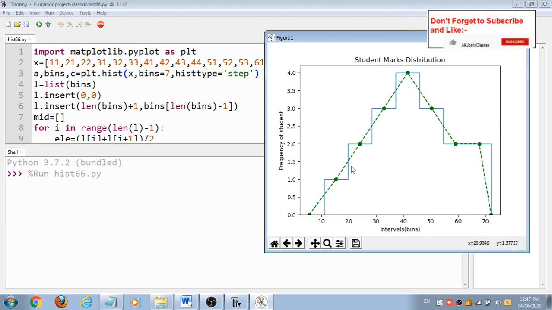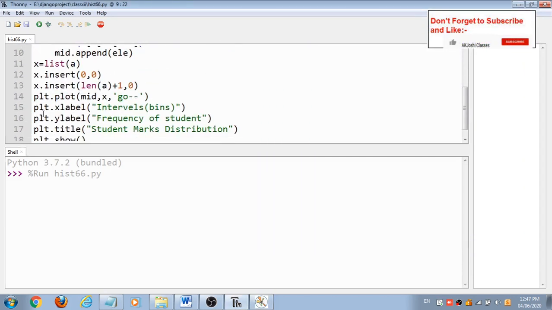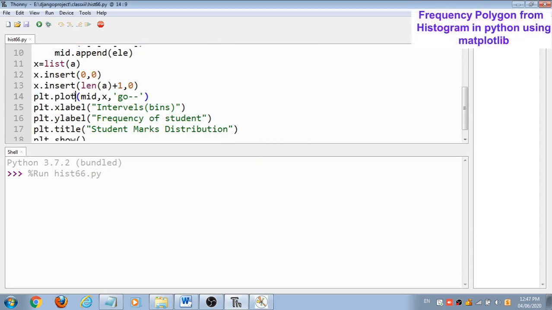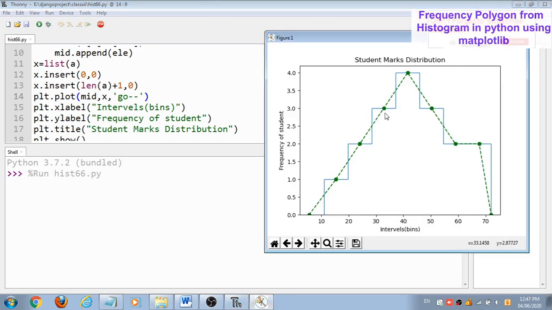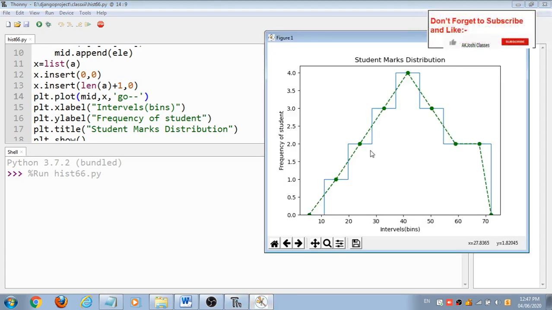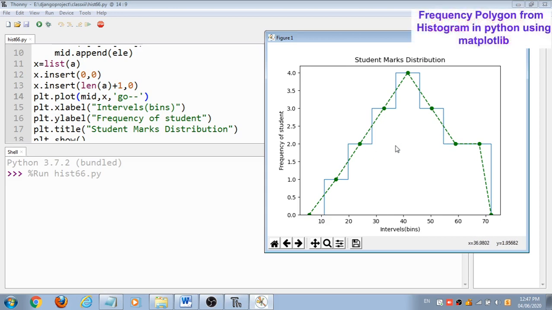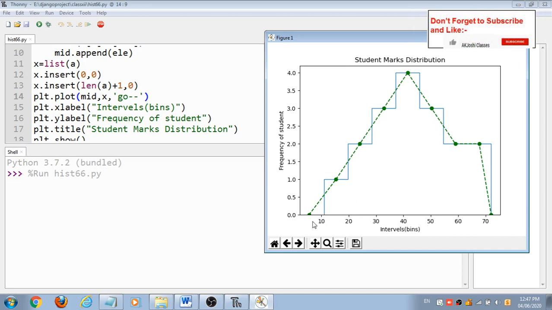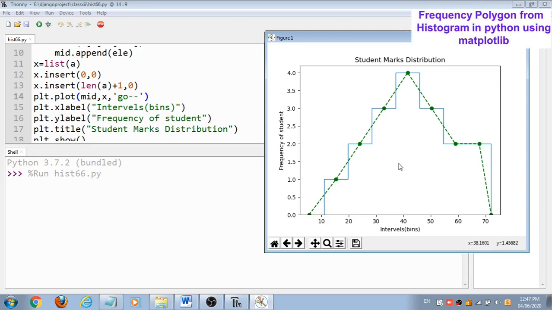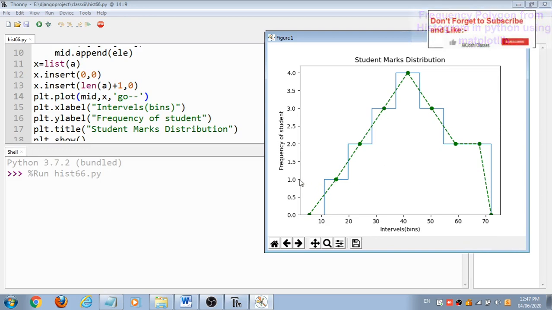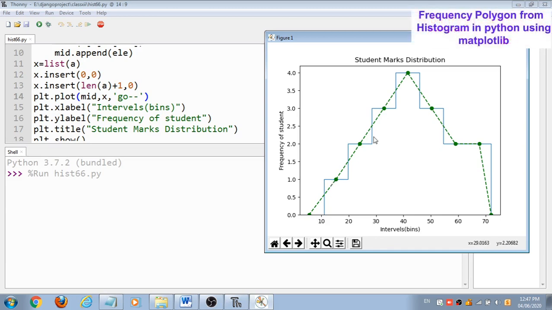So how can I draw the line chart? For the line chart I can use the plot function, plt.plot. Now for this line chart I need x comma y, meaning the x coordinate and the y coordinate. What is the x coordinate? The x coordinate is basically the midpoint of the bin. And what is the y coordinate? The y coordinate is simply the corresponding frequencies, simply this 1, 2.